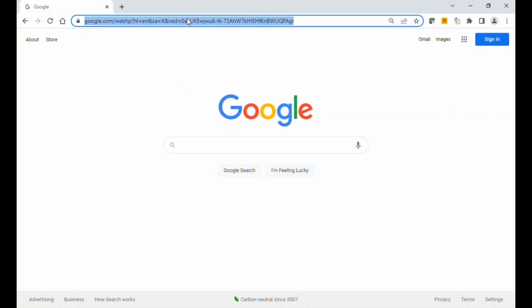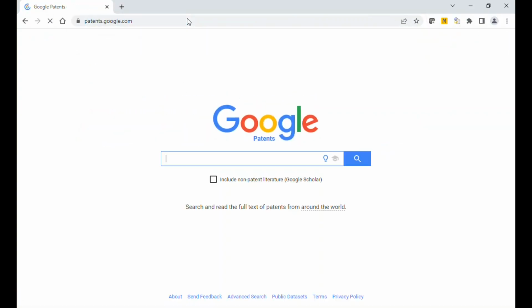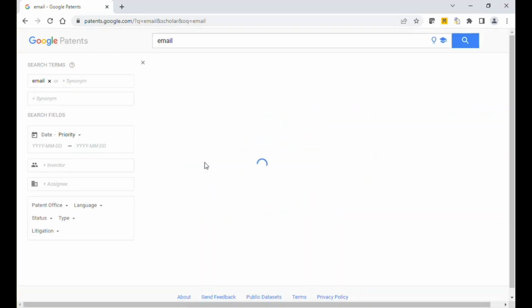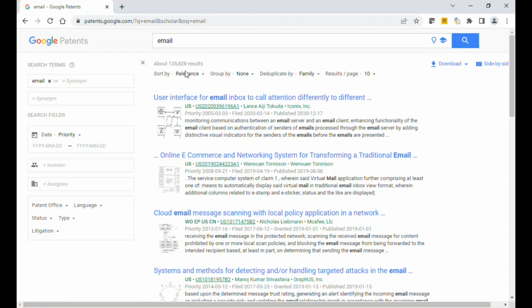Google offers a free patent search engine, and you can access that by just typing patent.google.com. You can also enable or disable non-patent literature search within this Google patent search. And for this, I'm going back to my original example of email template with custom colors.